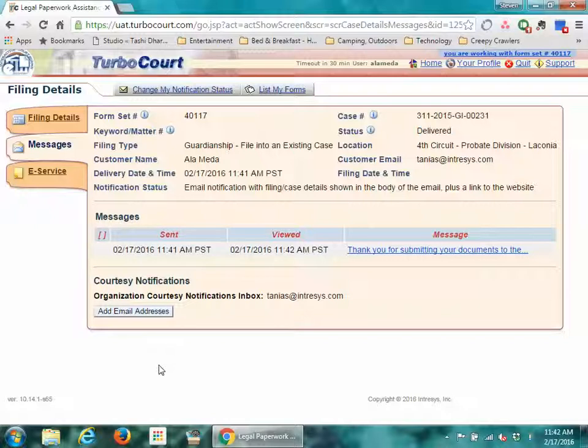And as you can see, in the time we took to look at the messages, the status went from filing pending to delivered. And you're done. You're now simply waiting to find out the status of the court's processing of your submission. Congratulations.